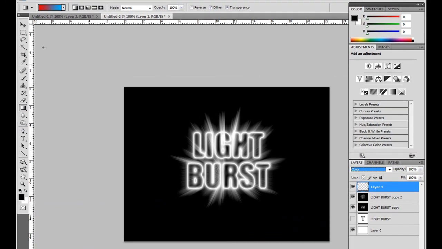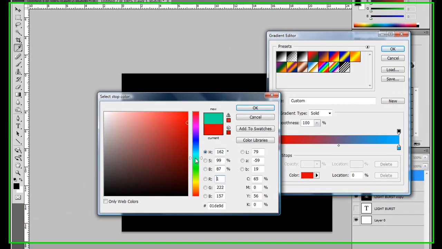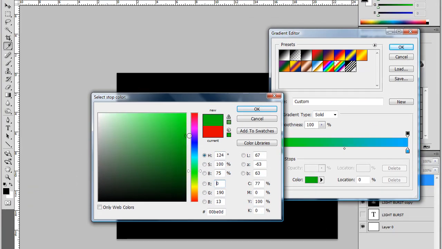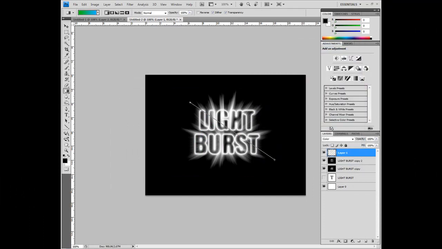And select your gradient tool over here. Pick out a gradient you want. In fact, I'm not going to use red this time. I'm going to use a green. So I've got my green and my blue there. And drag it that way. And then you've got that, or if you drag it down, you can pretty much separate the colours out. So if I do there and there, you've got two separate colours.